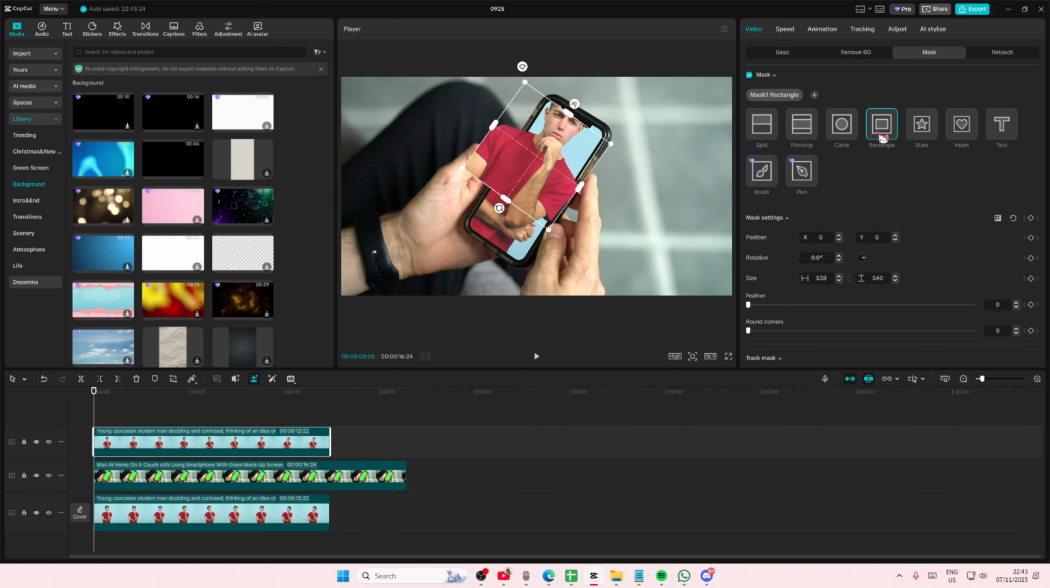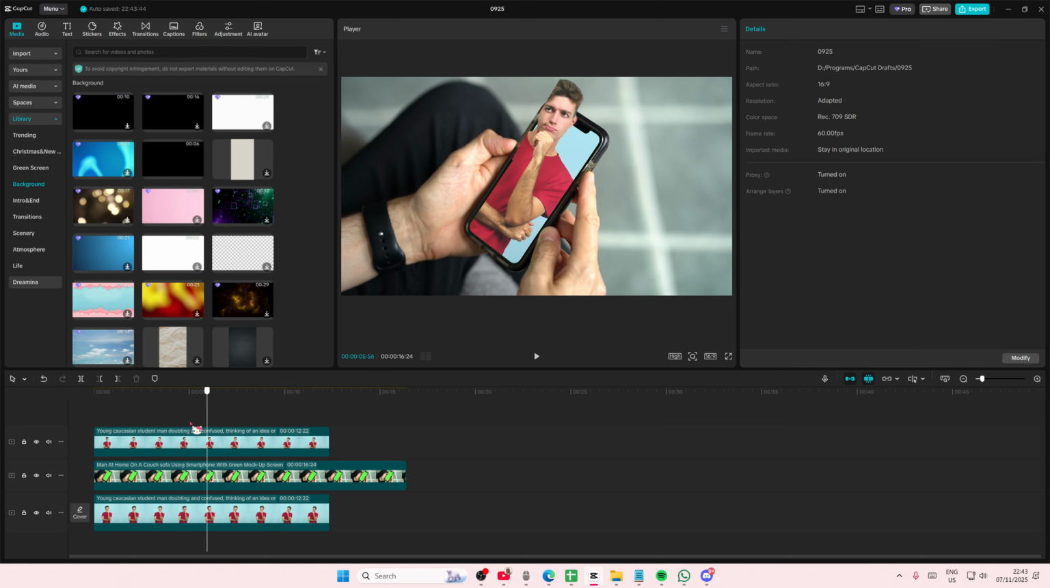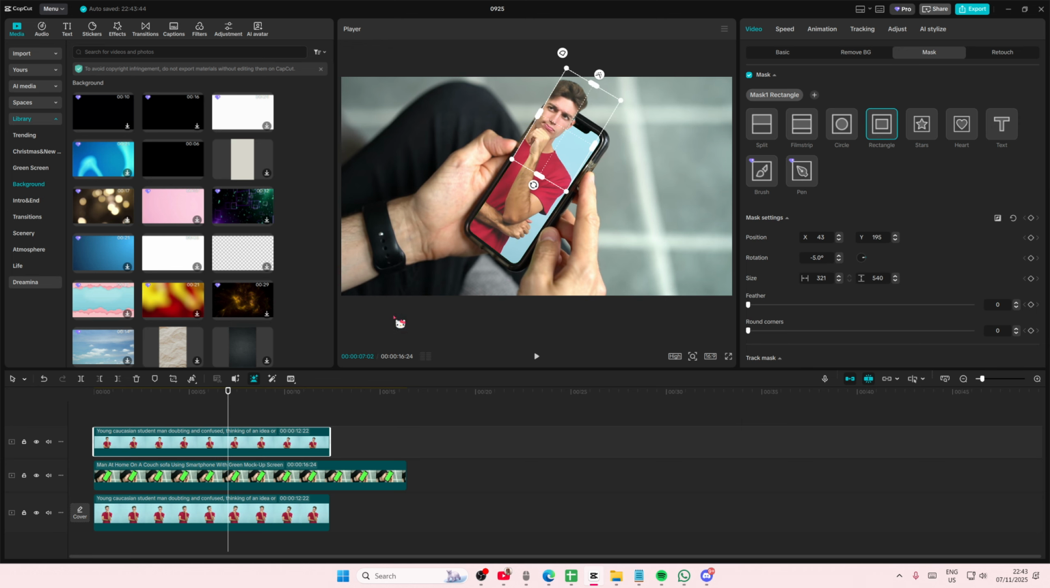Then let's add a mask. Just trying to do it as close as I can. And that's it. Okay, there's still some imperfections here and there, like here, which you can edit, but I hope it was helpful for you guys.